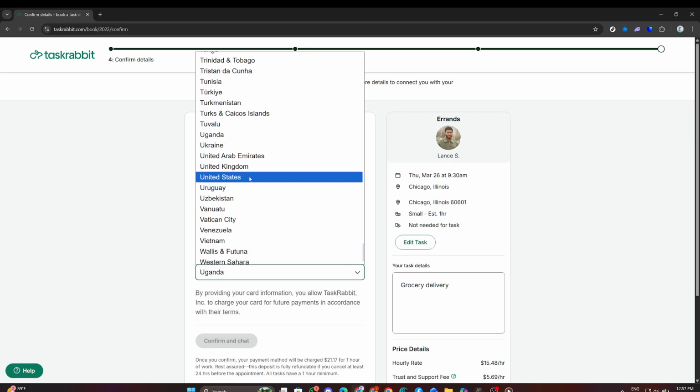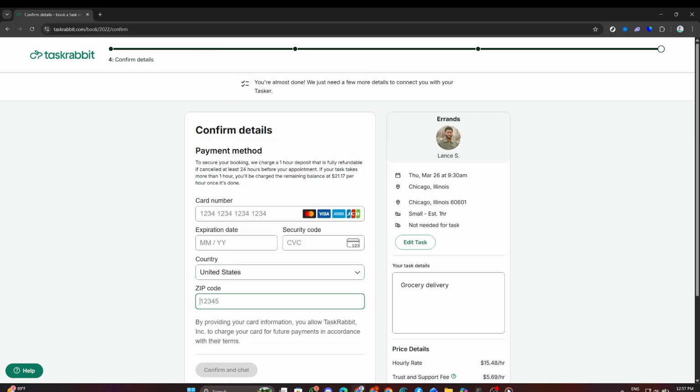Taskrabbit accepts several types of cards, including MasterCard, Visa, American Express, and JCB. Ensure that the card you are using is one of these accepted types to avoid any issues with your payment. Once you have entered all your card details correctly, look for the button labeled Confirm and Chat. Clicking this button will save your payment method and confirm your booking with the tasker. You should see a confirmation message indicating that your payment method has been saved successfully.